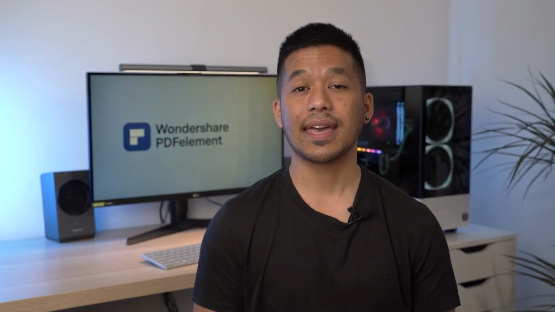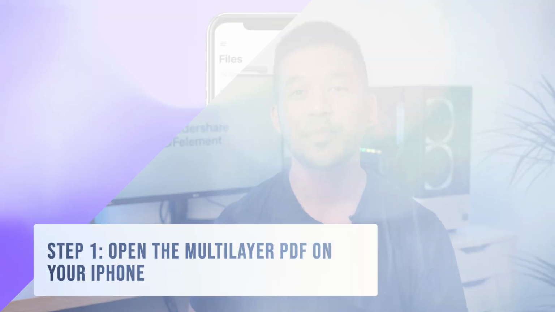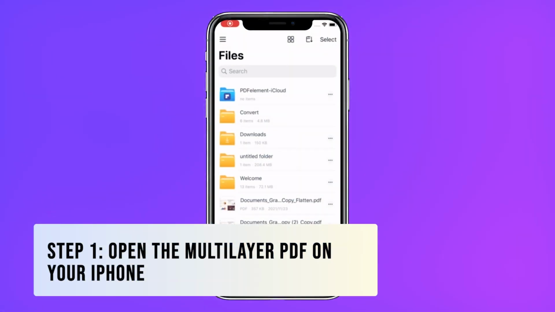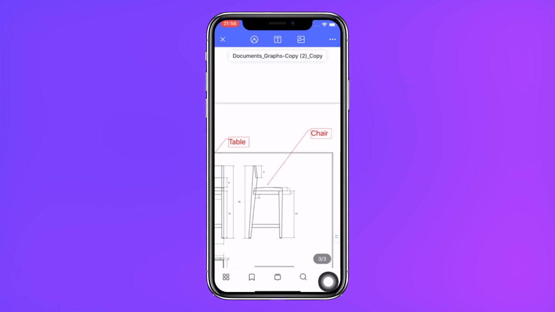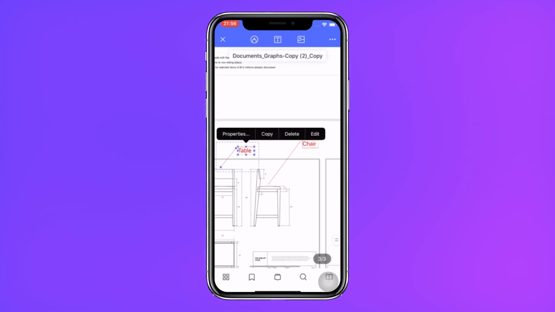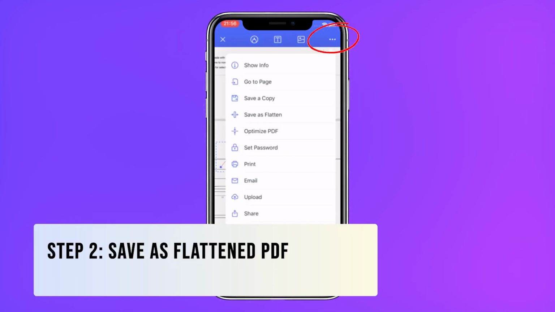PDF Element offers a handy way of flattening PDFs on your iPhone or iPad. So step 1, open the multi-layer PDF on your phone. So open your annotated PDF files in PDF Element for iOS. You'll see that the comments and markups are individually selectable, which means they are still editable. So step 2 is to save it as a flattened PDF.